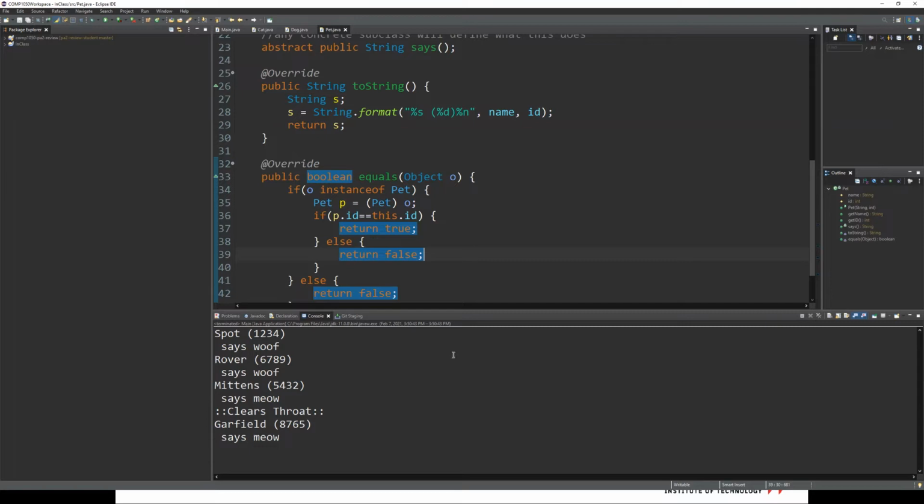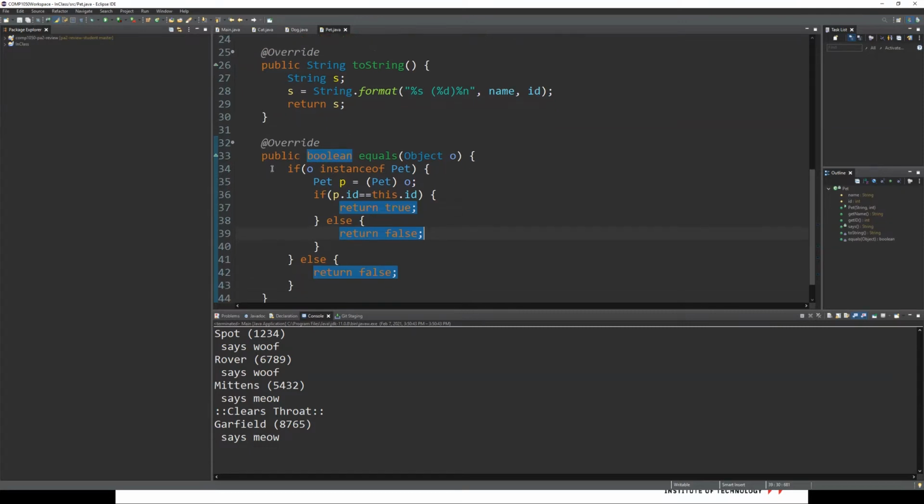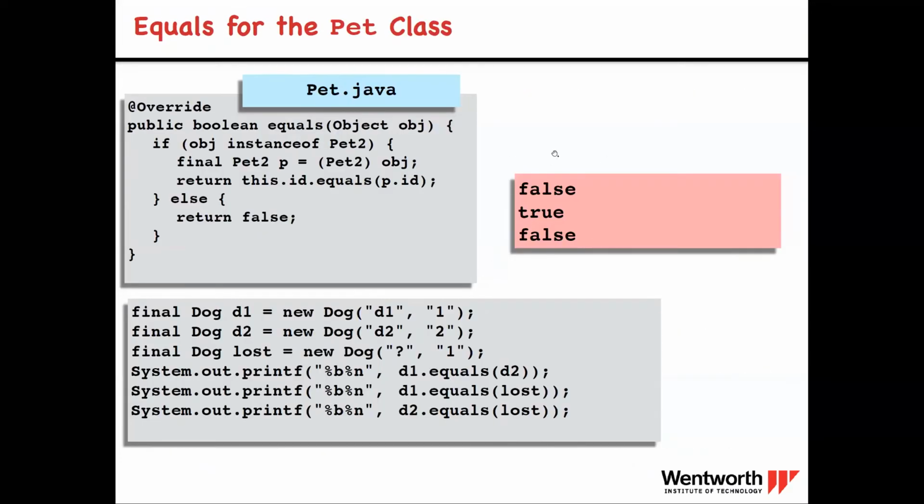So with this style of dot equals, or the equals method, we would get the correct value. We get true for that second D1 dot equals lost. We would get true because their IDs are the same. That's the idea of equals, and we will work with equals a bit more in the future.